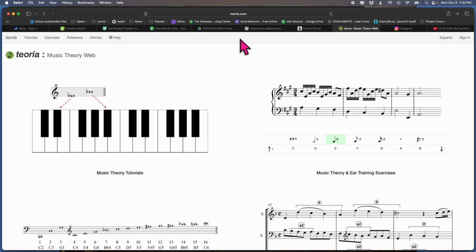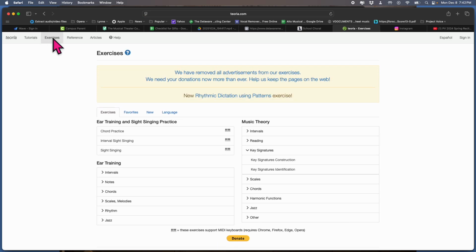So we're going to be working on Teoria.com again today. Once you get here to the main page, you'll go up here and click on exercises.